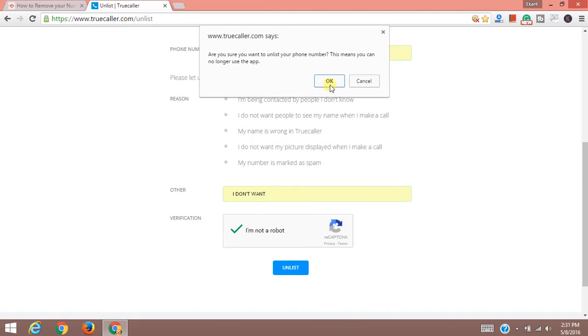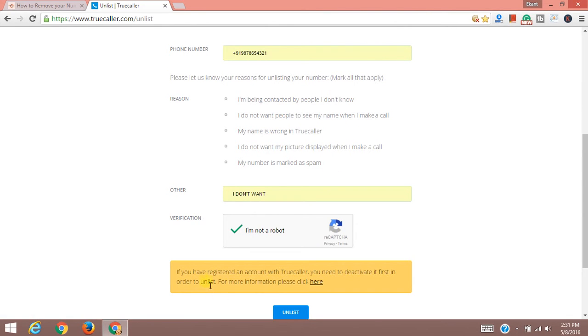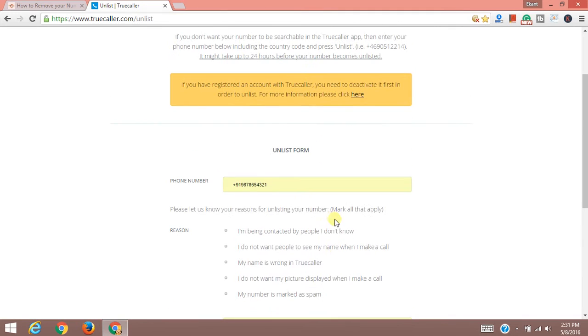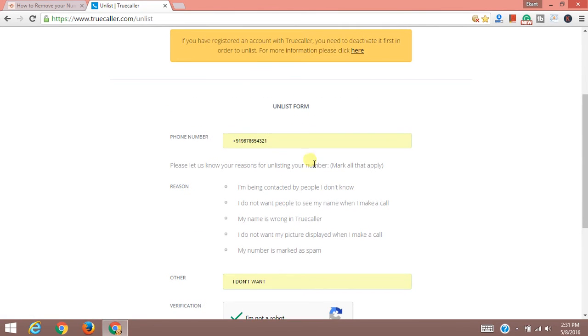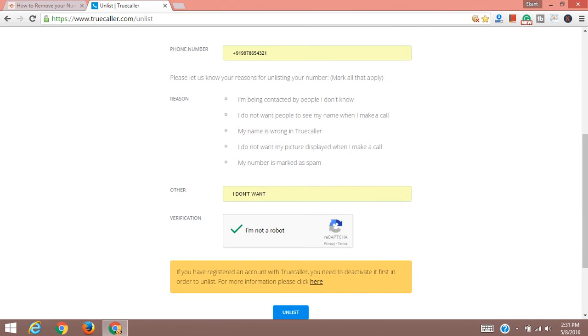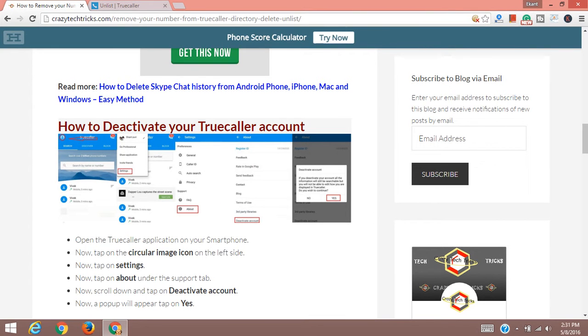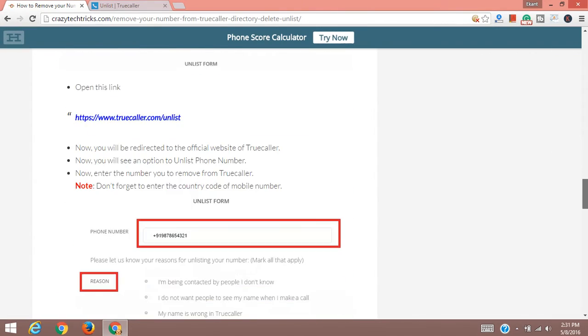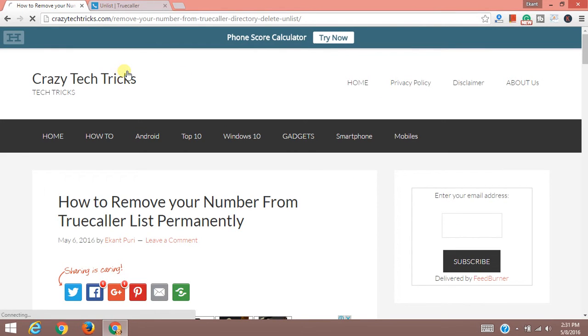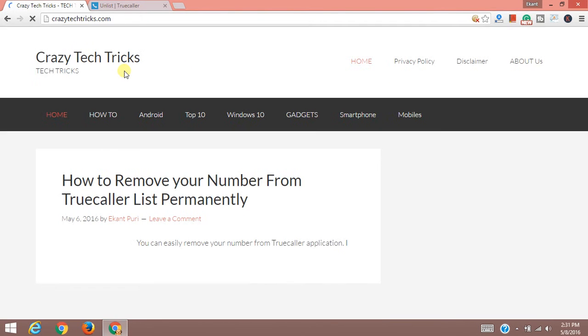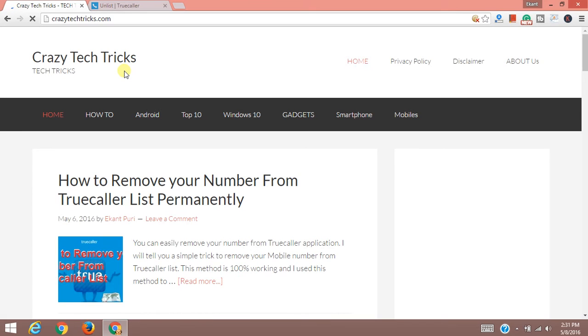But currently it won't accept, because Truecaller hasn't been registered with this number, since this is a fake number, 987654321. So first of all, deactivate your account, then tap on unlist, and after unlisting your number, it could take a minimum of 24 hours to unlist your number from the Truecaller directory. This is the best and easy method to secure your privacy and to unlist your number from Truecaller permanently.